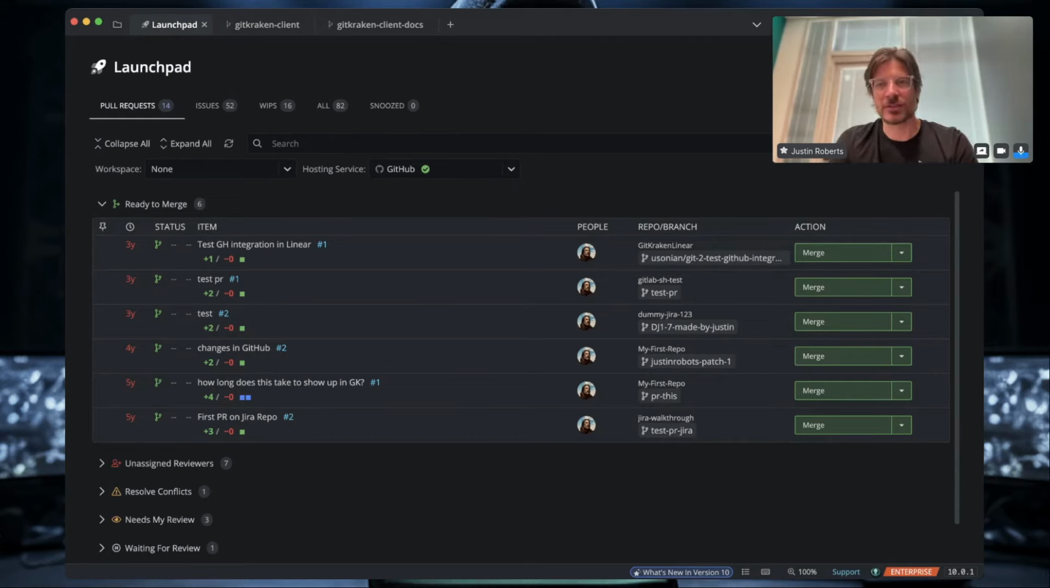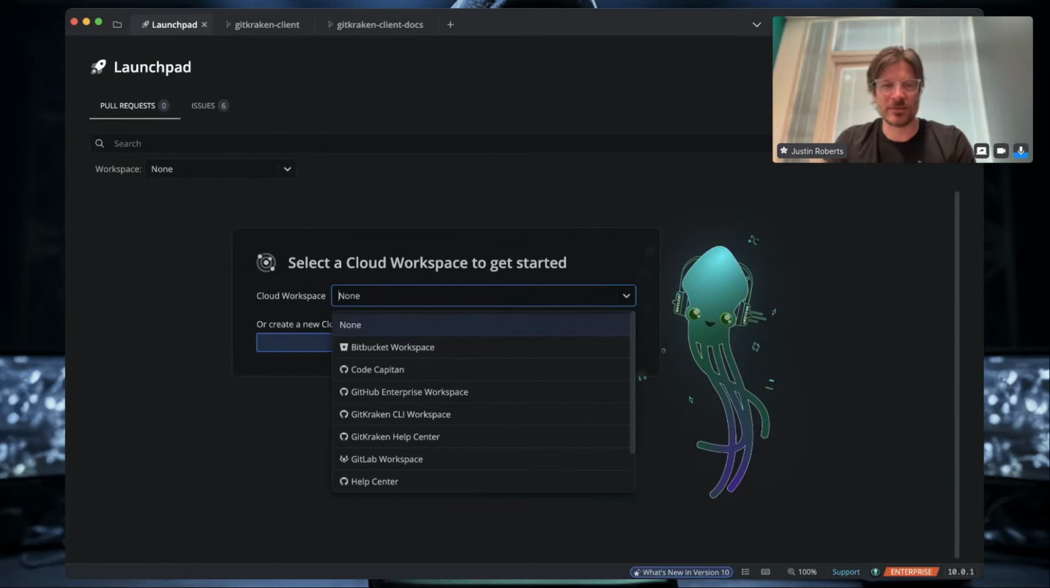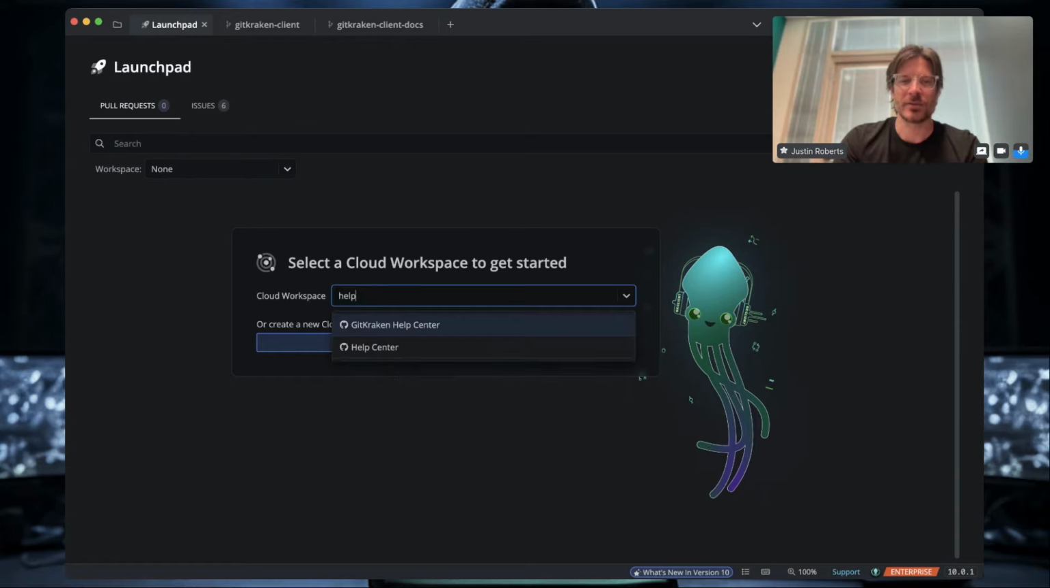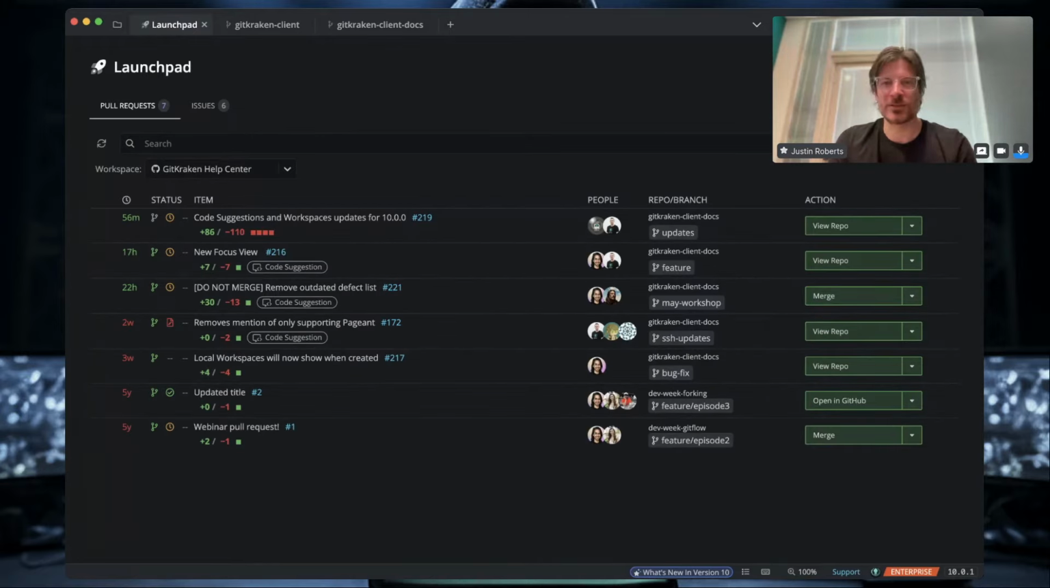What I do want to show really quick in Launchpad before we get there is we have a new team mode in Launchpad. What that is, it's letting you go into your Launchpad and pick a workspace. If you haven't used workspaces before, workspaces are our way of grouping repositories together. And I'm going to go into this GitKraken Help Center workspace. This workspace contains a bunch of repos that we use for maintaining our Help Center and our documentation.